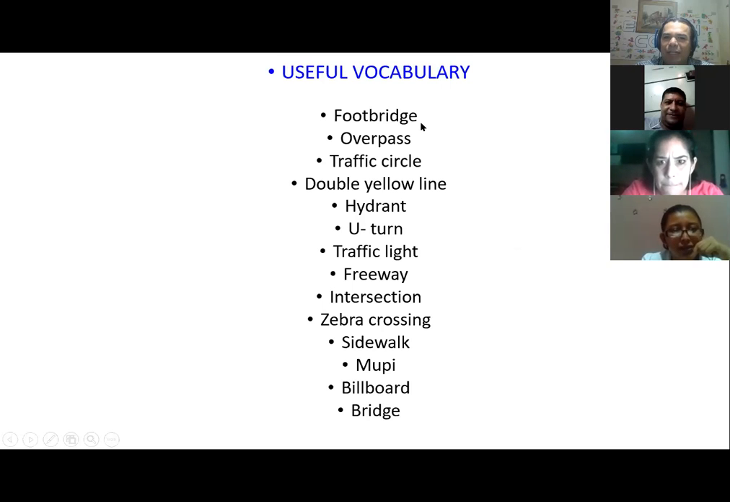Footbridge. Overpass. Traffic circle. Double yellow line. Hydrant. U-turn. Traffic light. Freeway. Intersection. Zebra crossing. Sidewalk. Billboard. Bridge. Excellent. Okay, that's correct. Take a picture. One, two, three, four, five. Okay, here we go.